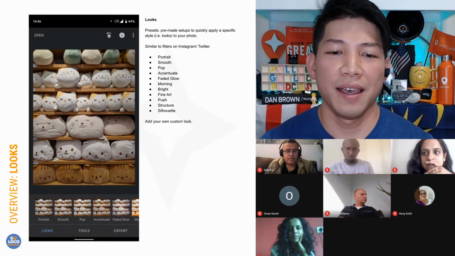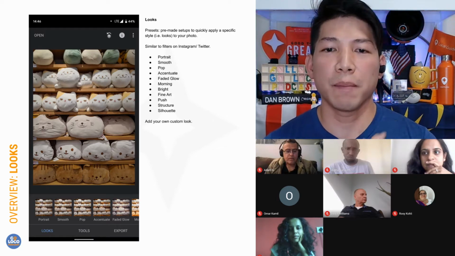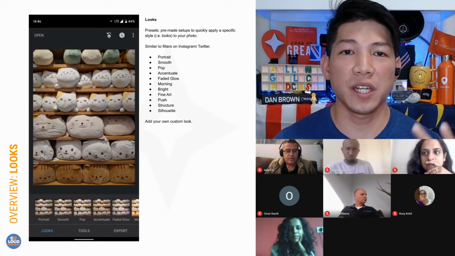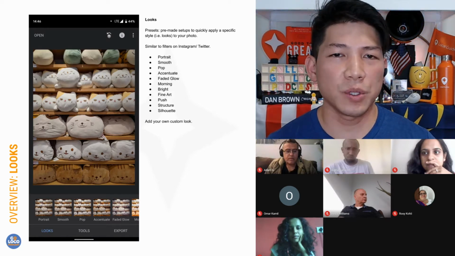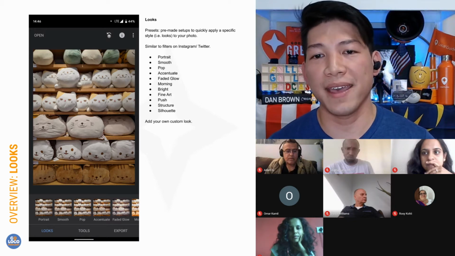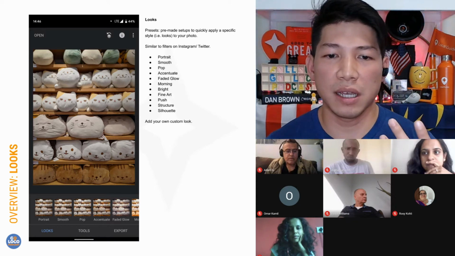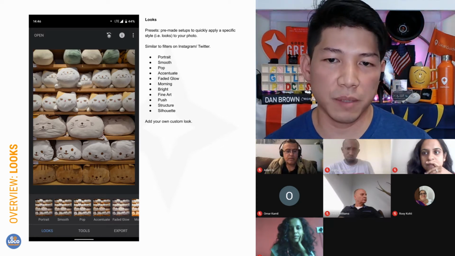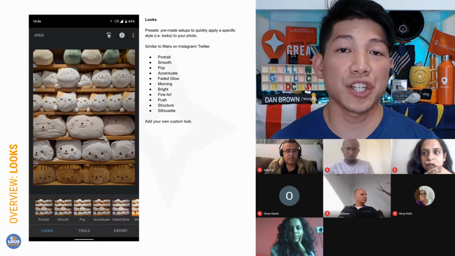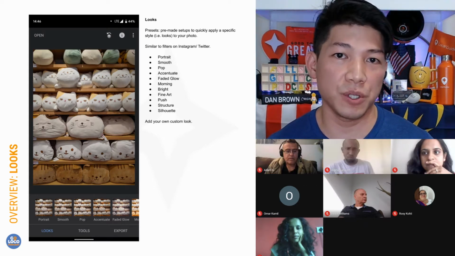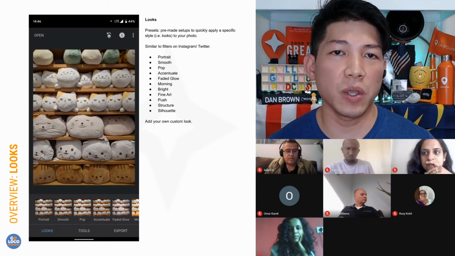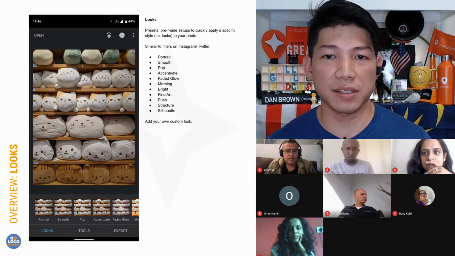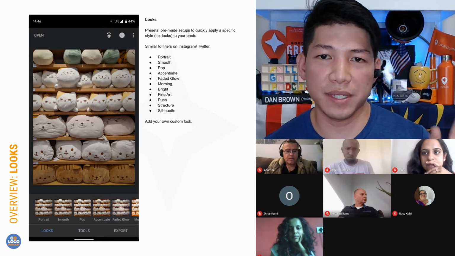presentation for this. Okay, so for looks, basically it's a preset with pre-made setups to quickly apply a specific style to a photo. It's very similar to filters on Instagram and Twitter if you use those. And obviously there's a long list of different styles you can apply, portrait, smooth, pop, etc. At the end of the list, there's the ability to add your own custom look. So if you do any edits and you like the style, you can save it into a custom look and share it with friends. Okay, so that is the looks tab that you see.